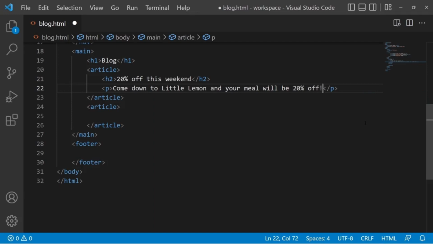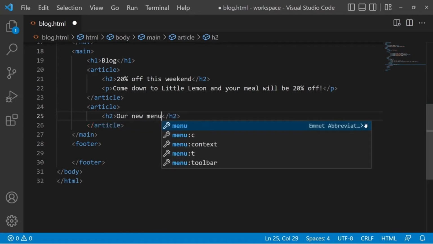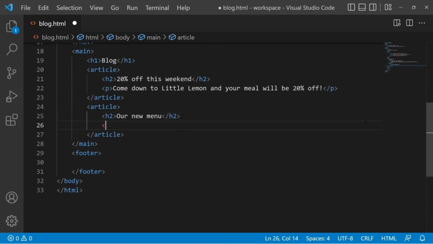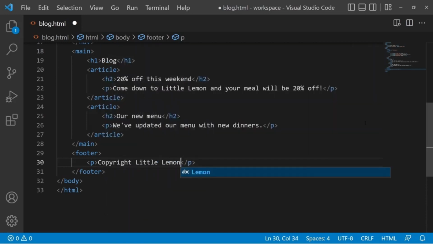Inside the second article element, I add an h2 tag for the title, which is Our New Menu. Again, I add a paragraph element below the title, which contains the blog post text. Finally, I add a paragraph element to the footer element. In this paragraph element, I add the copyright notice.